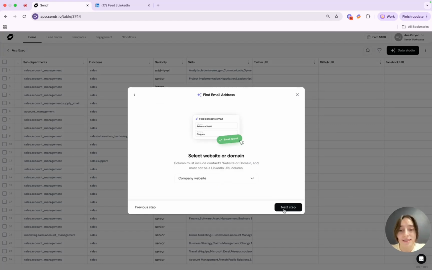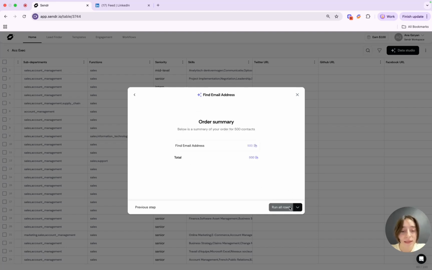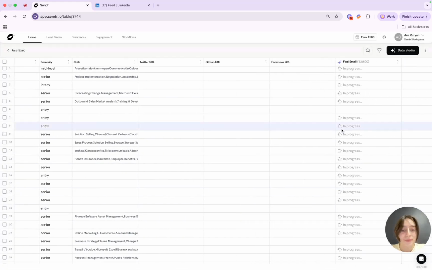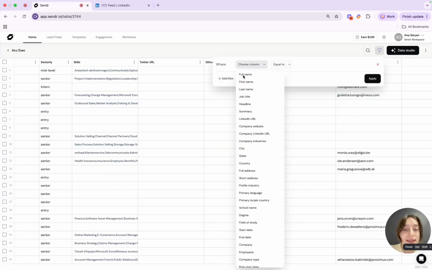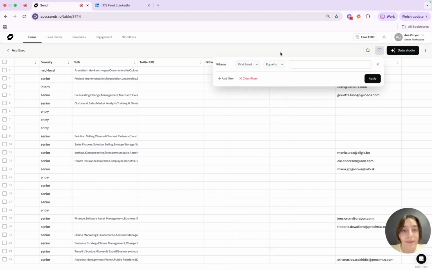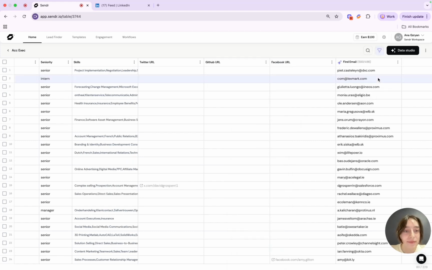So let's click on the next step. We have the company website here. And then let's run this on all the rows. So as you can see, we now have most of the email addresses and you can easily filter those. Let's choose Find Email is not empty. And just work with those that have the email addresses, and those that don't, you may later use for LinkedIn outreach.